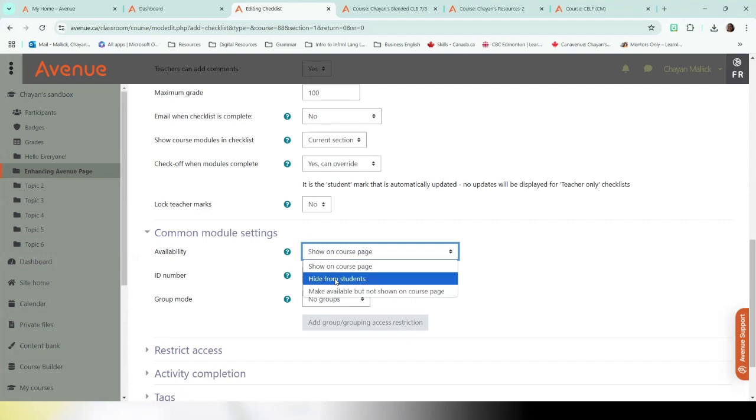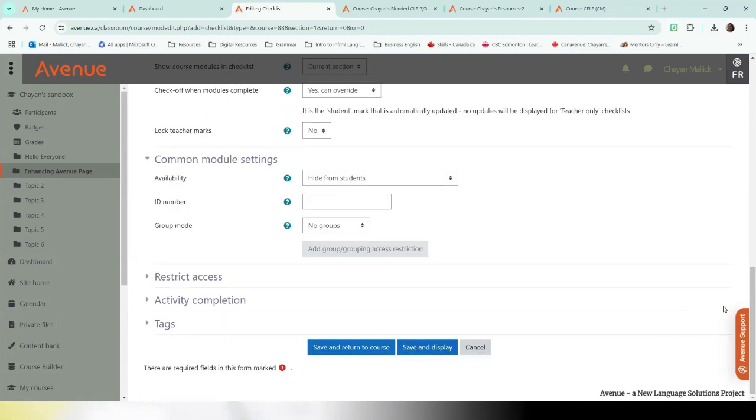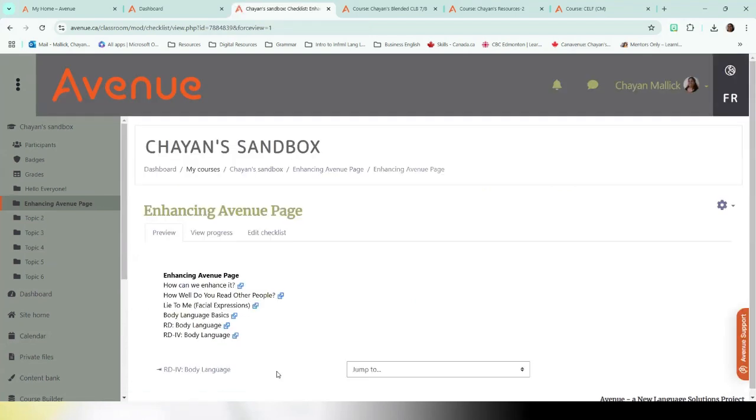But if I hide it, the students, okay, let me hide it first, okay? If I hide it, what happens? No restrict access, no activity completion again, no tags. So I'll just save and display. You can see that these are the items that will be added to that checklist.